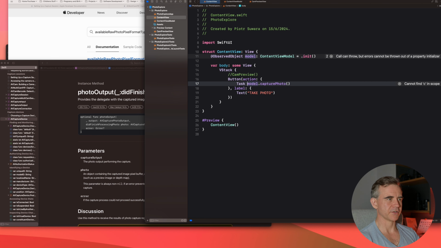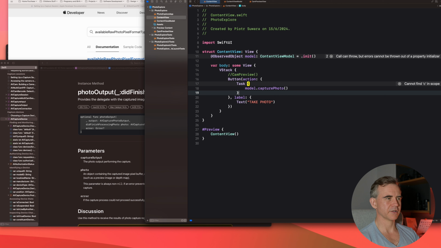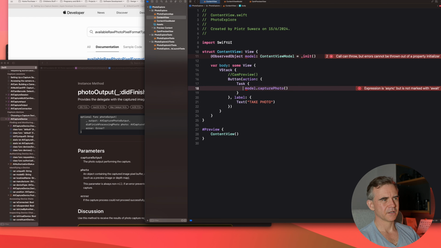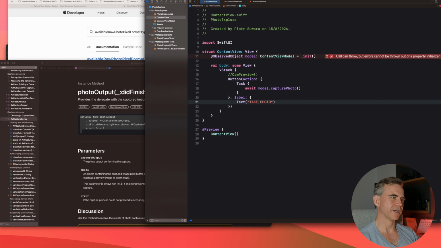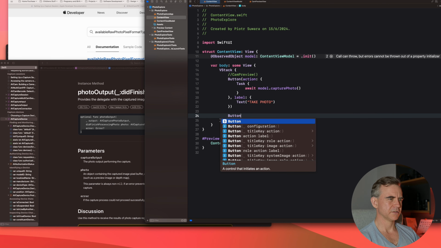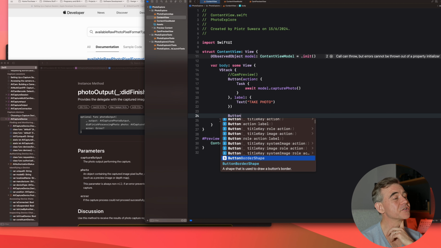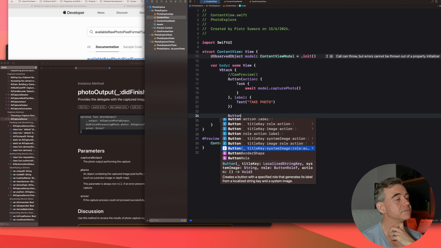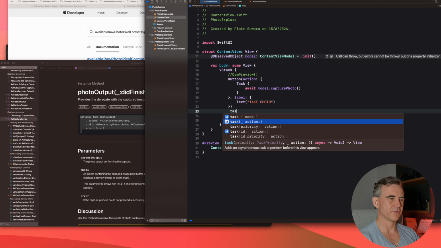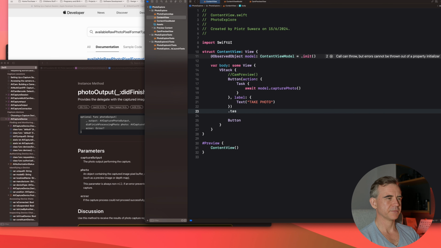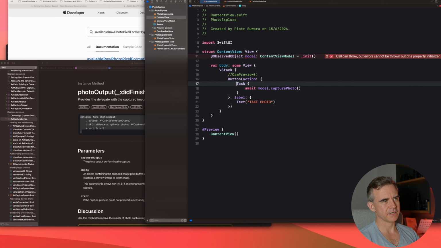Task. Oh, that's one thing that's annoying, right? I'm sure there's another way to do it. Anyway. Wait, can you do task button? Is there an async version of this? Doesn't look like it. Adds an asynchronous task to perform before this view appears. All right, no, that's not what we want. There doesn't look like there's an action. There's an async action.